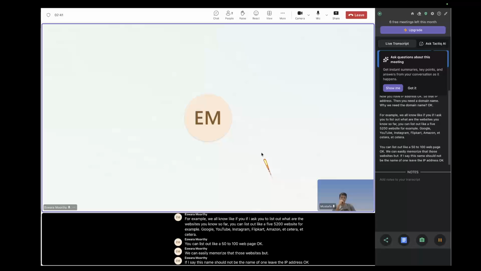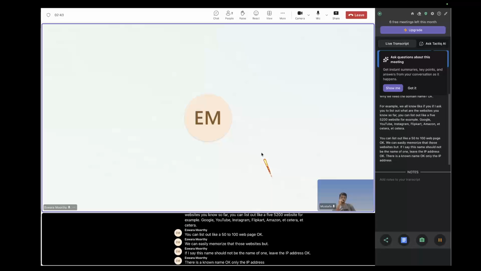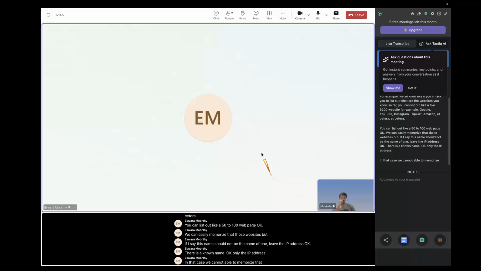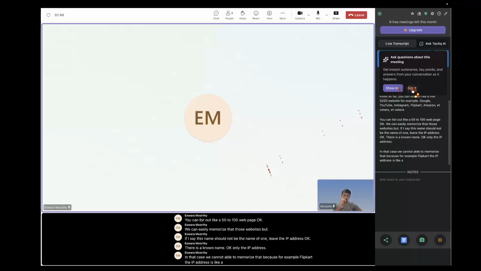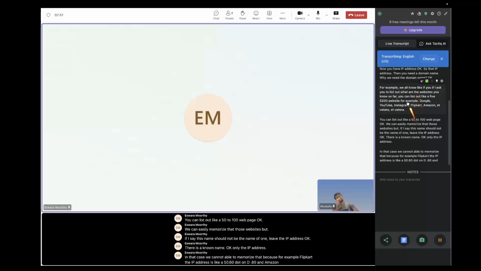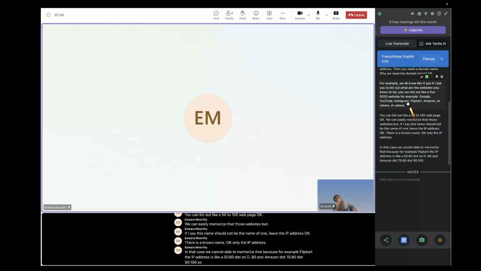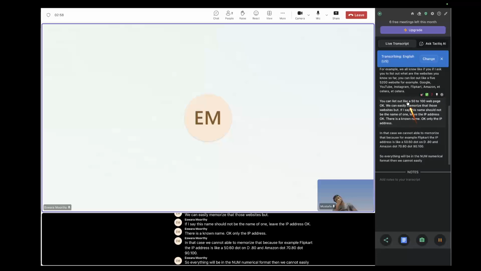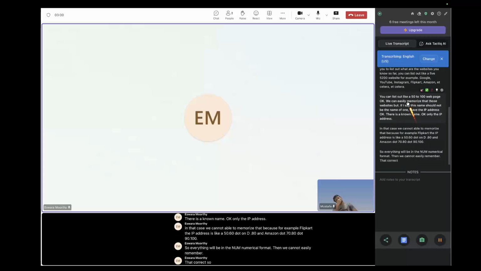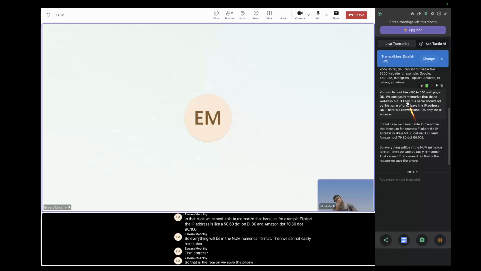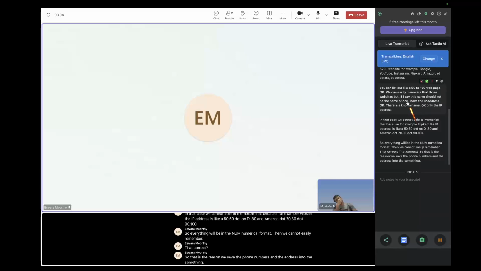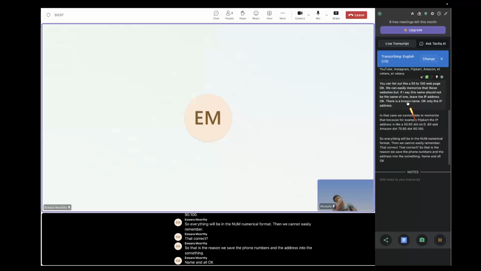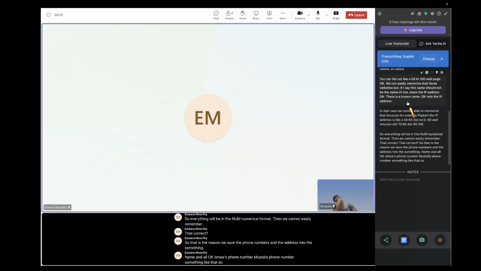But if there is no name, only the IP address, we cannot memorize it. For example, Flipkart's IP address is like 50.60.70.80 and Amazon's is 70.80.90.100. Everything will be in numerical format, so we cannot easily remember that. That is the reason we save phone numbers and addresses under names, like Eshwara's phone number, Mustafa's phone number. It is the same thing.